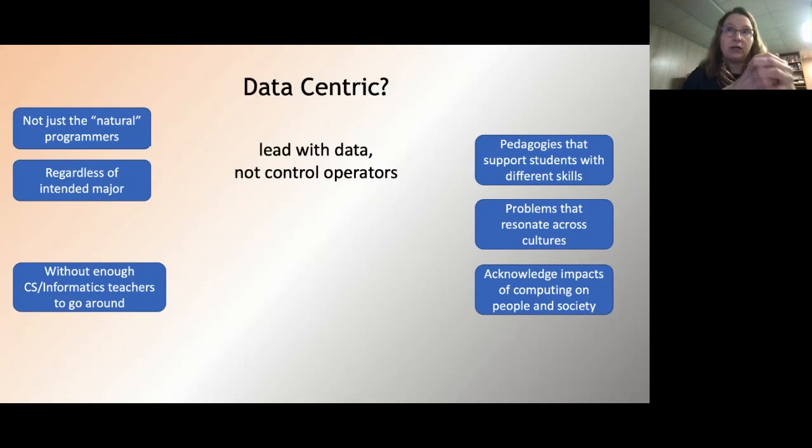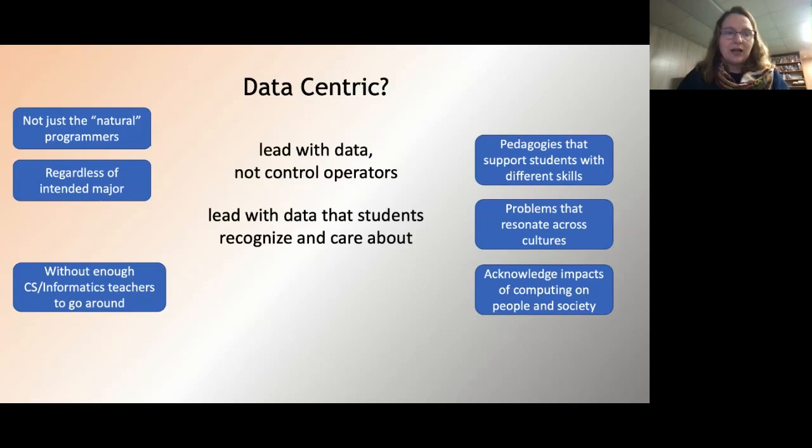I want to lead with data that the students recognize and care about. Okay. Hopefully most of us can agree that students aren't that excited about the data that make up the Fibonacci sequence. I mean, yeah, some of them are, but that's not going to be how you reach all students. We need to meet students where they are if we're going to bring them and the teachers into computing.